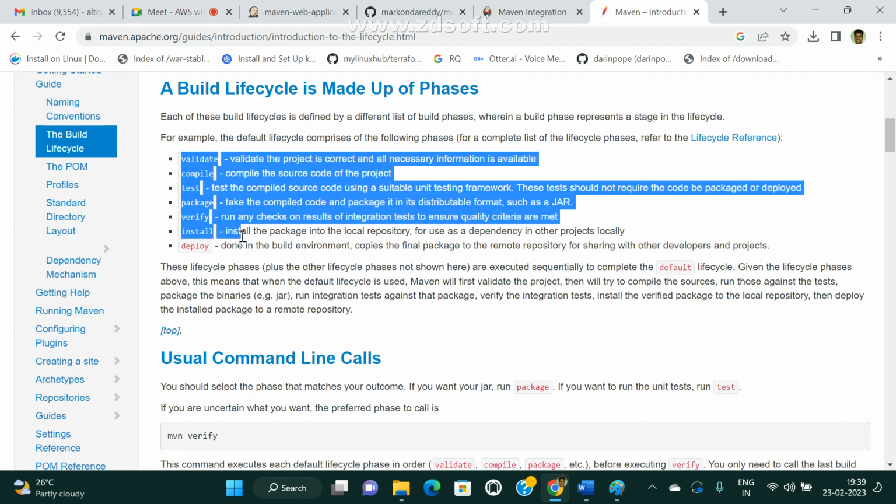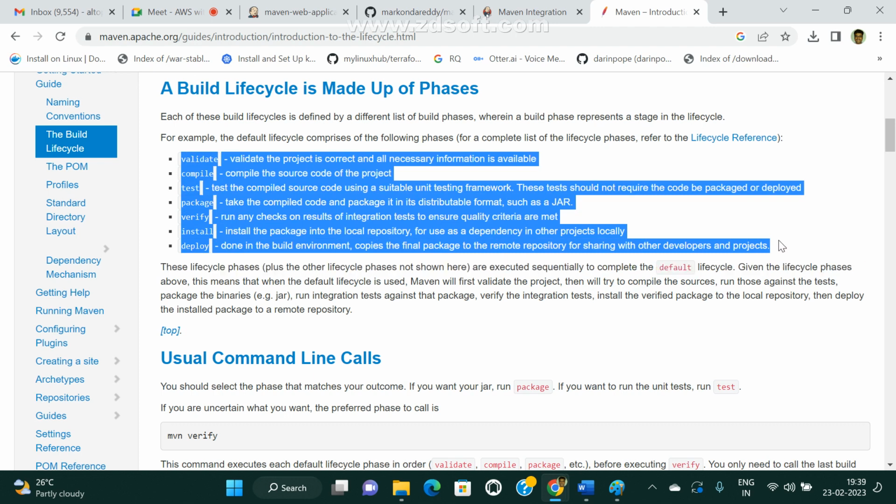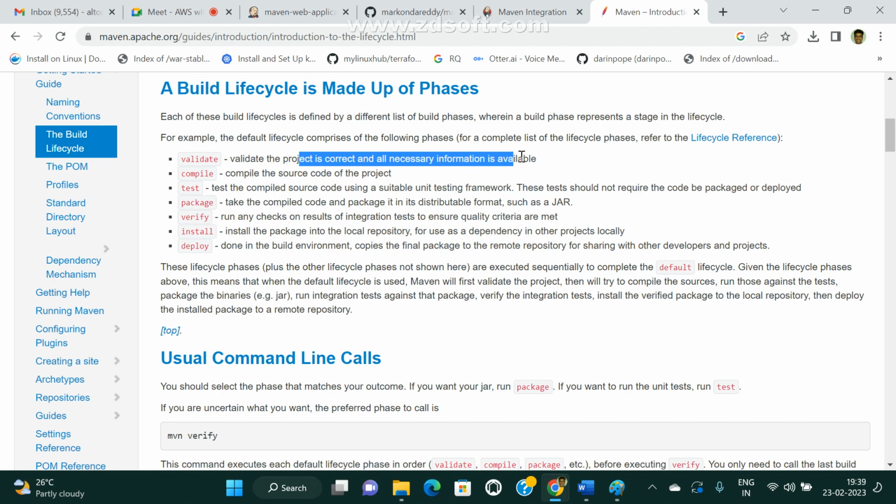So these are the Maven life cycle. Very, very important question for interviews. Validate: it is validating the project. Compile: it compiles the source code. Source code is nothing but Java classes. So it is compiling Java classes and generating the .class files. This source code is Java; if you know Java, we can easily understand.